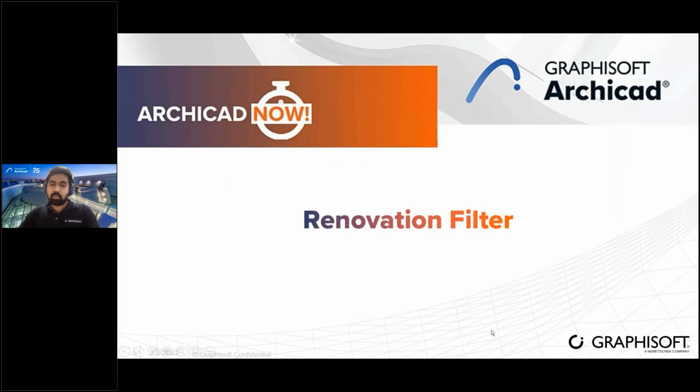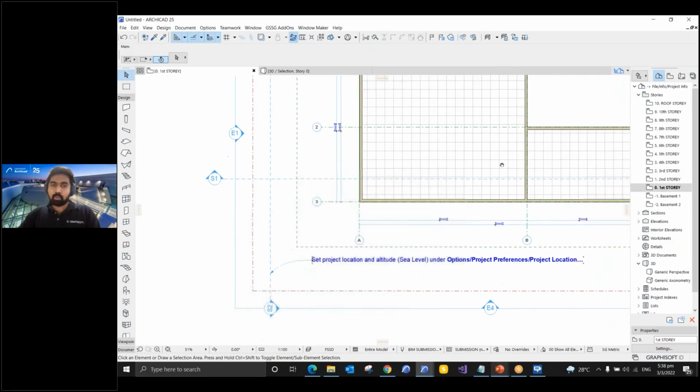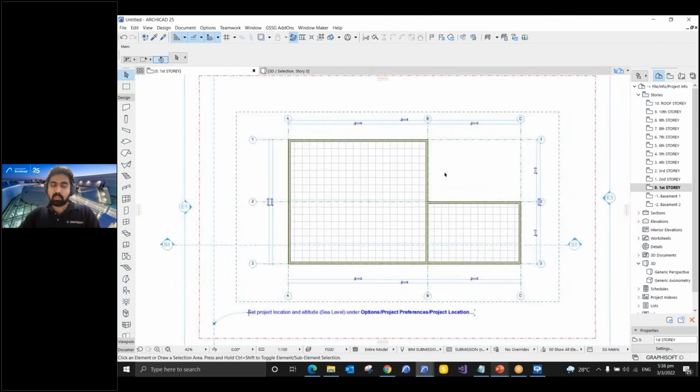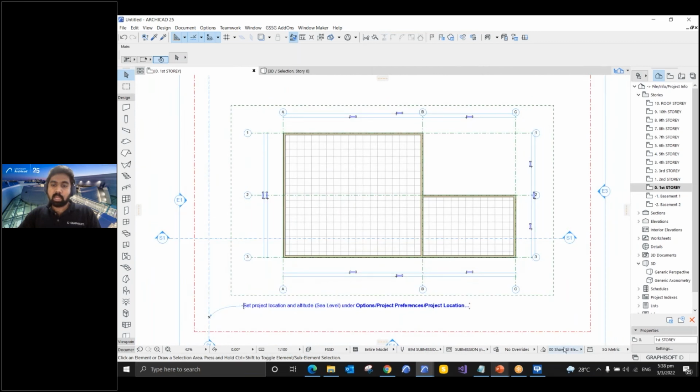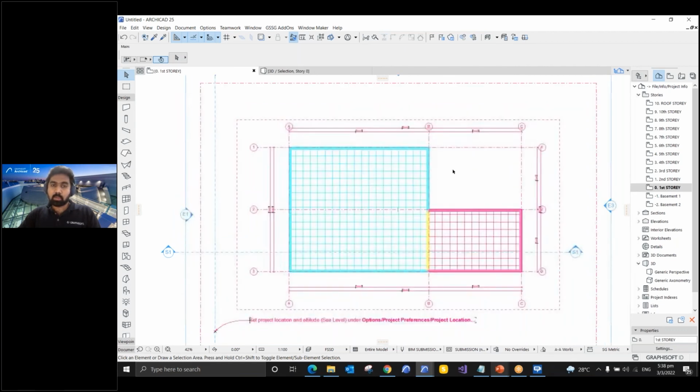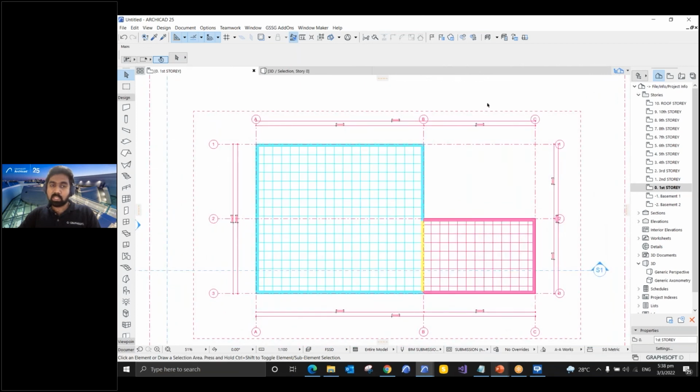Now let us see the renovation filter. I have a project here, and I have assigned a renovation status for the components. Let us apply one of the renovation filters that we have. I'm going to choose this A&A works renovation filter that we have in the template. Based on the local standards, we are able to see the renovation statuses in the form of color coding. One thing to note here is that even the 2D components are getting overwritten.